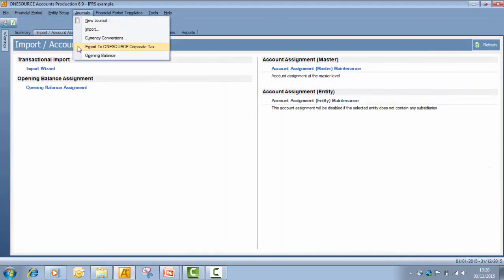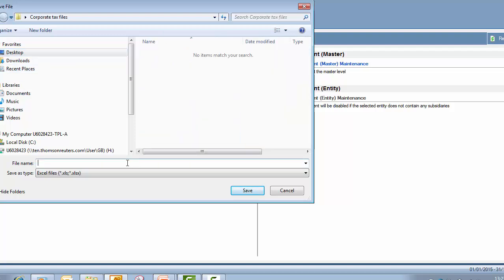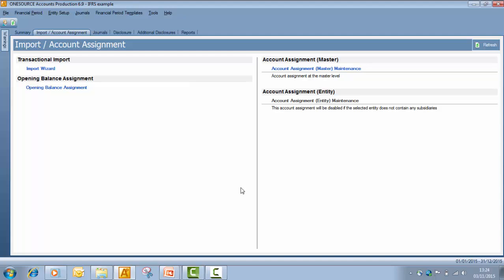Within Accounts Production, we can generate a file using this Export to ONESOURCE Corporate Tax function, which will pull through all the mapping. This file can then be used by the tax team using ONESOURCE Corporate Tax to automatically generate data required in the tax computations, and this can be applied for every entity within the group. This next stage will be shown by my tax colleague.